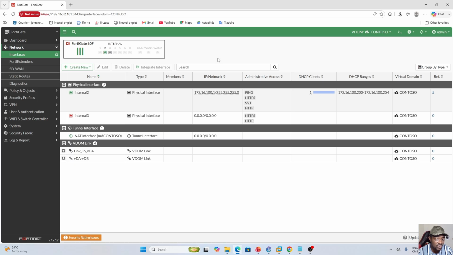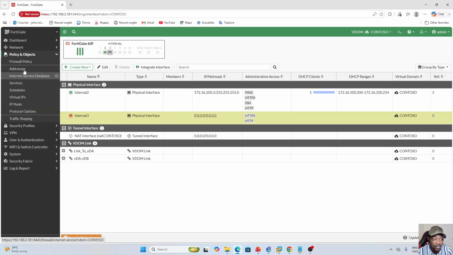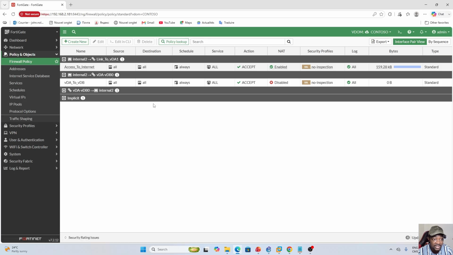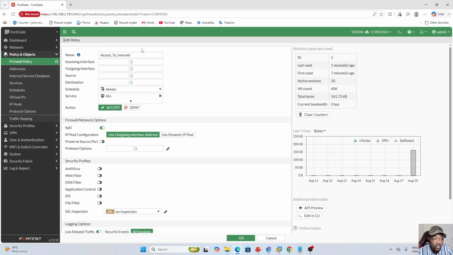if Contoso decides, for example, that they want to manage their own internet access by themselves, they will need to subscribe to an ISP internet subscription. Then that ISP needs to provide a box that will be connected on this other interface, right? We'll connect that box directly to this interface. Then from the firewall policies here, this access to internet will redirect the outgoing interface.